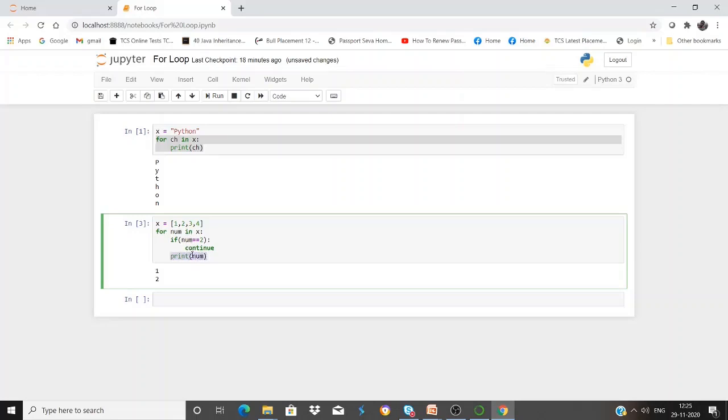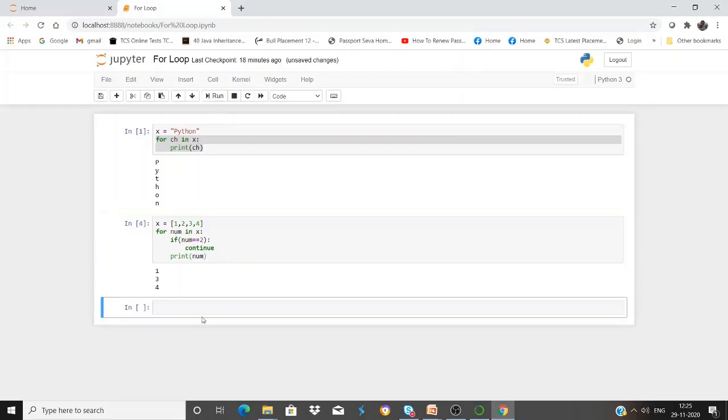So the control will again go back to this line, and the value of the variable num will be 3. Now this condition will not be satisfied, so this print statement will be executed. So 3 will be printed, and in the same way 4 will also be printed. Let's run the cell and see whether our assumption is true or not. And we can see the values 1, 3 and 4 are printed and the value 2 is skipped.